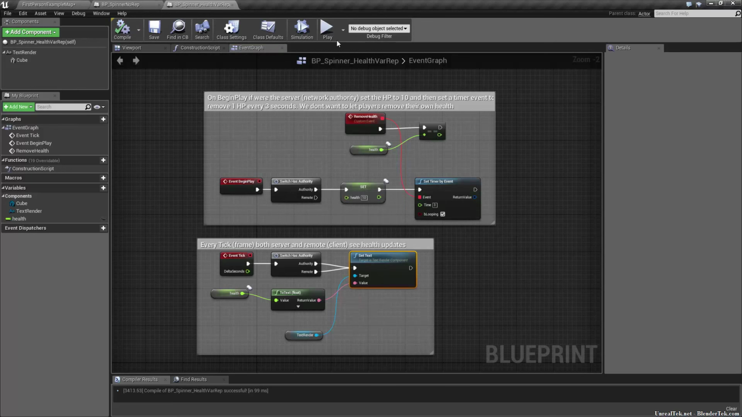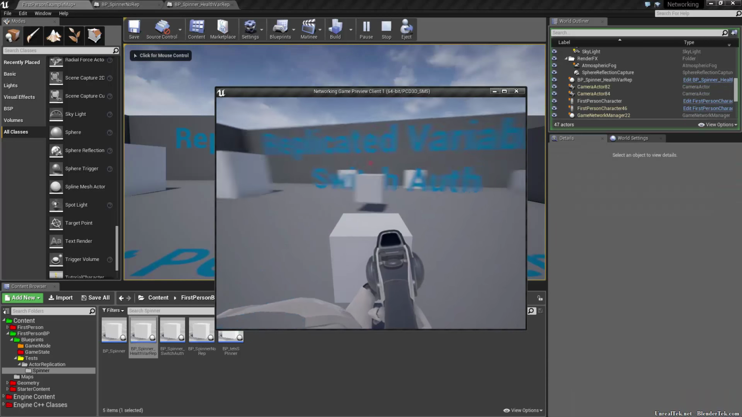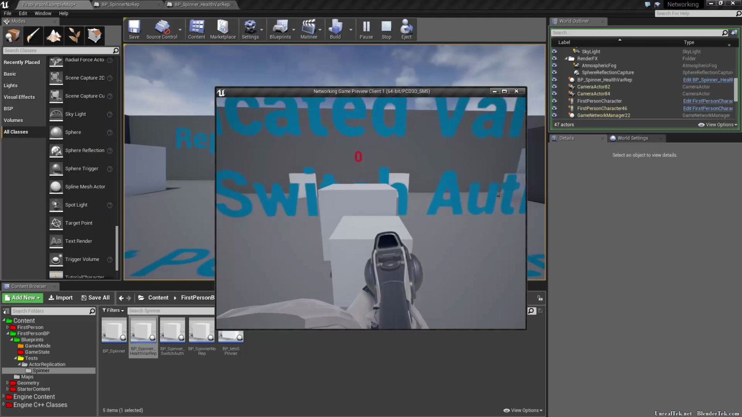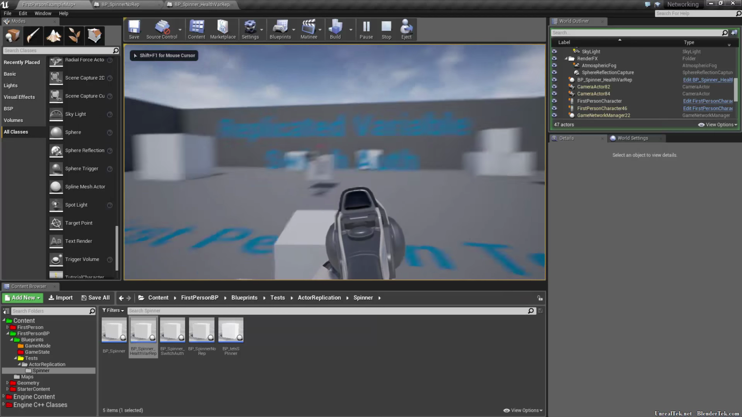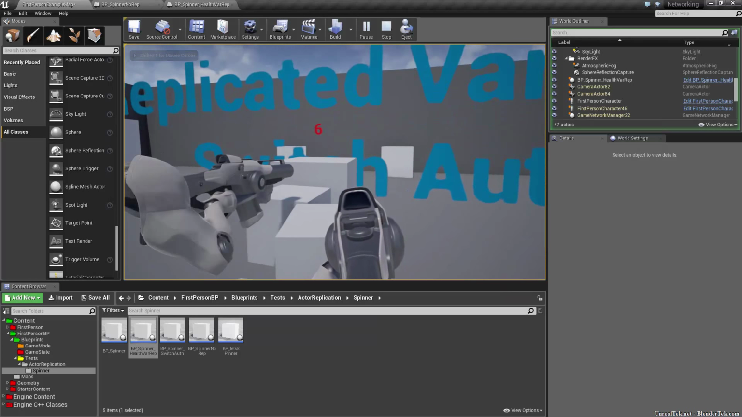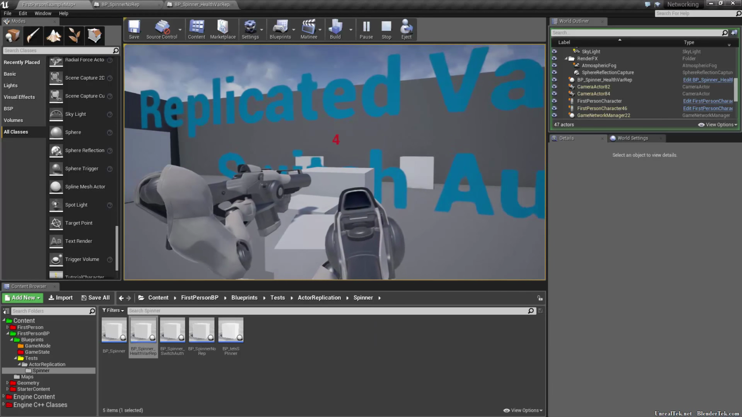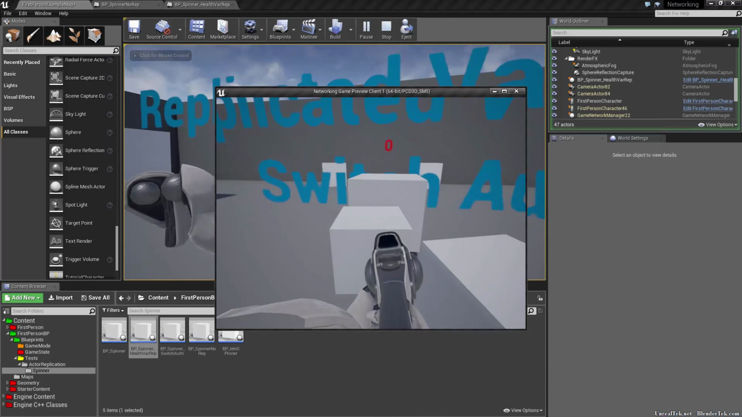So let's see what this looks like. On our client, we see 0. And after 3 seconds, you would expect something to change, but it does not. However, if we move to our server, as you can see, the health is going down. It obviously started at 10. So 4, 3, etc., etc. So that's working on the server, but not the client.